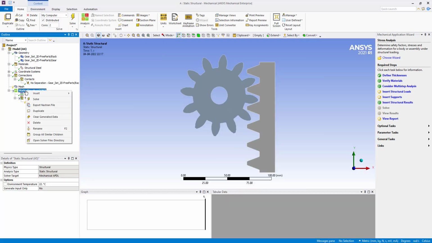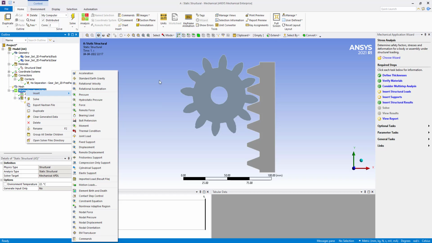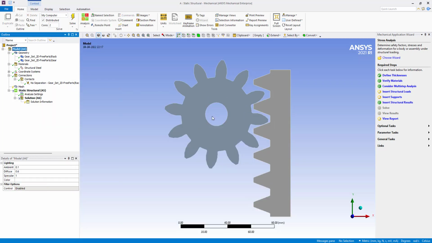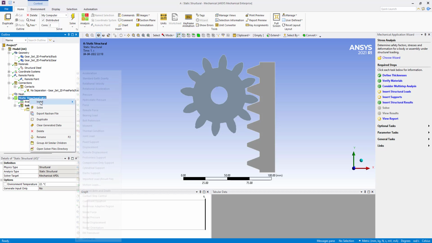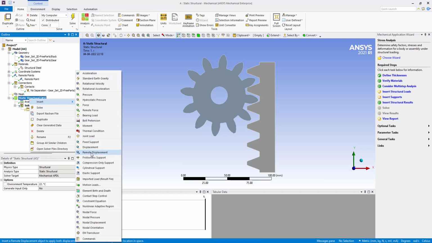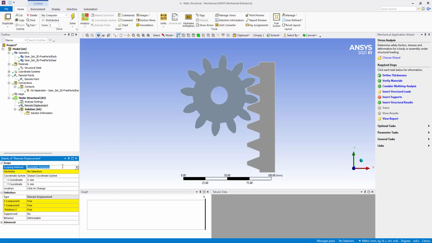Now we are going to insert. So we have to get torque at this point. So first we are going to create a remote point. Select here, apply. Okay, now we have created remote point, so we are going to insert remote displacement. So click on geometry selection, change it to remote point, and select this remote point that we have created earlier here.